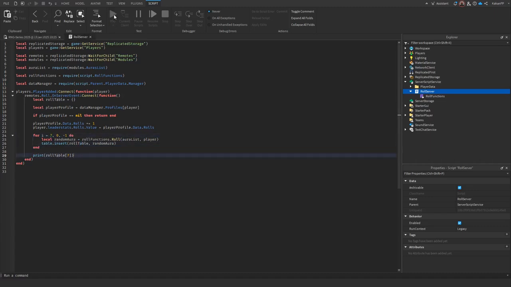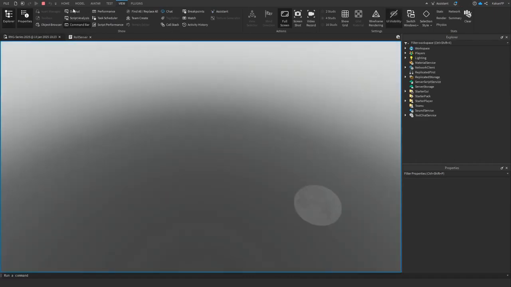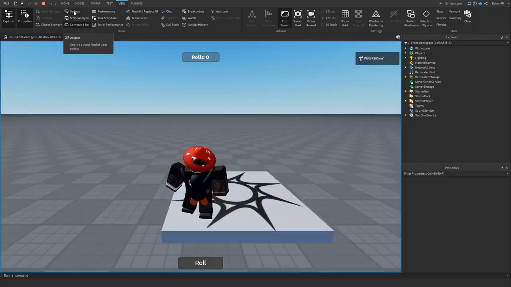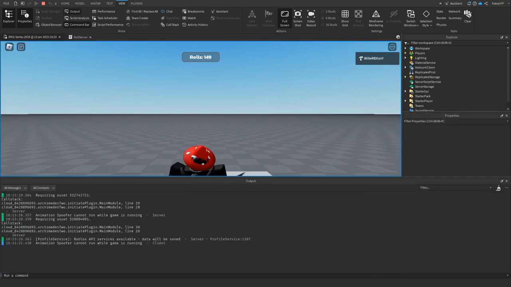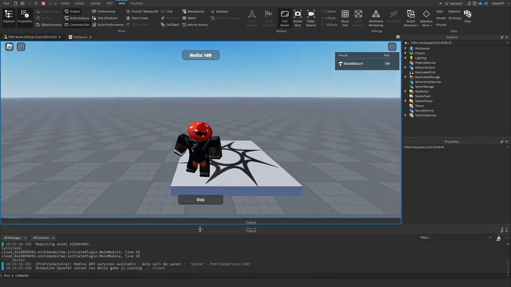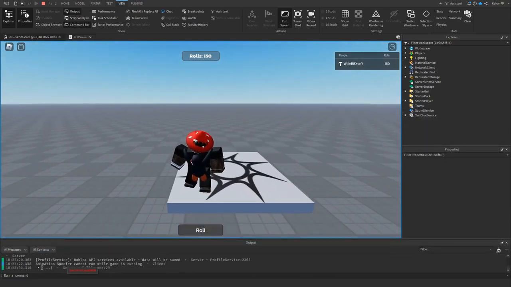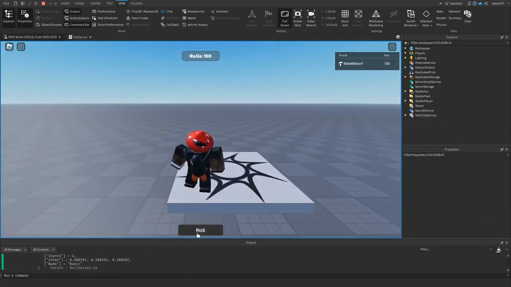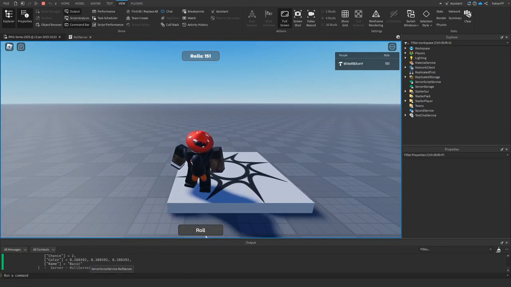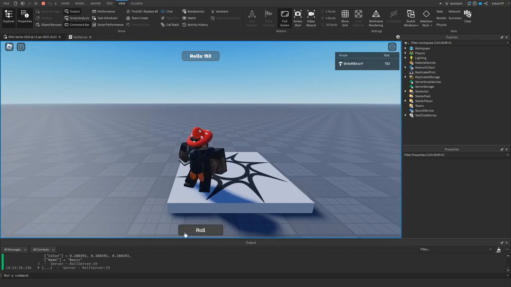So if we go ahead and play now, and we are rolling, if my game can load in today. So if we open this, and I roll, you can see how we get the full table of our rolled aura. So that's perfect. And now we get basic all the time. Oh yeah, there we go, common. Perfect.